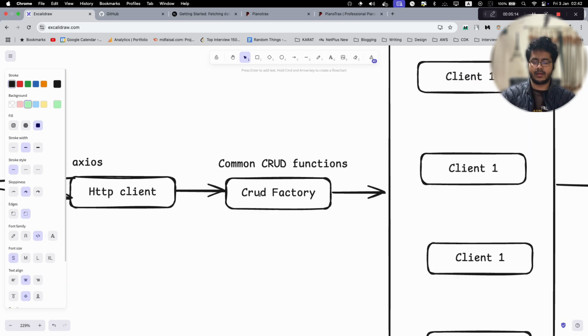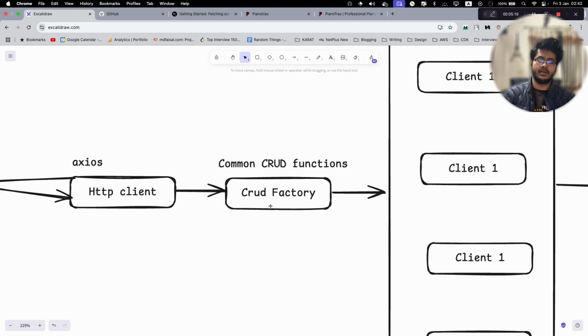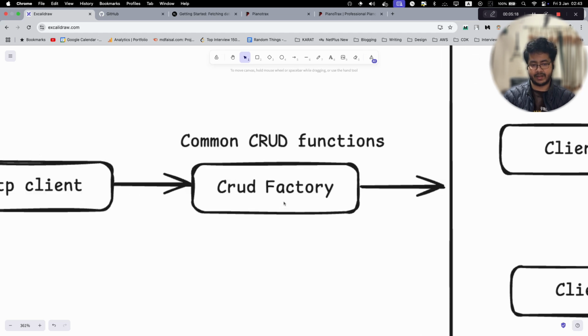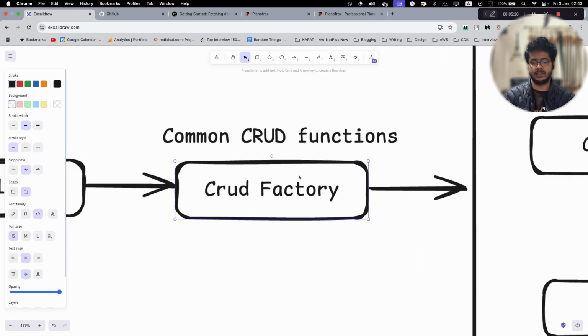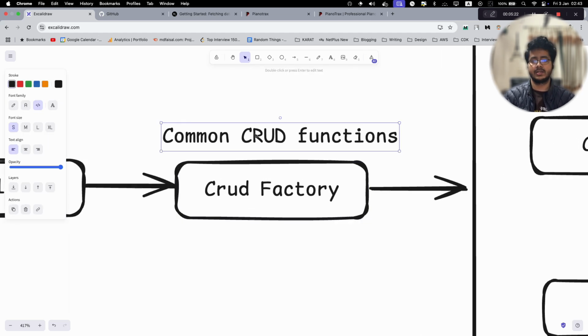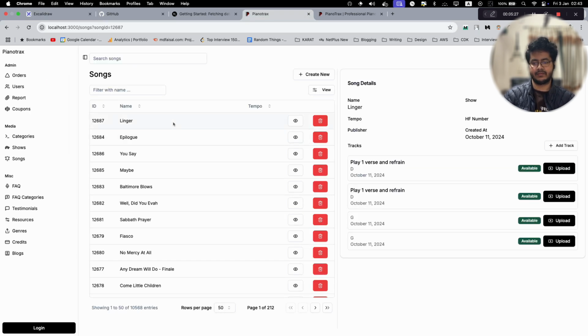Then if you come to the second layer, I usually create a CRUD factory. So the CRUD factory is basically the common CRUD functions. So what do I mean by common CRUD functions? If you visit this admin interface, you will see the first function that we need is a get function. We need a post endpoint to create a new item. We need a patch endpoint to update the item. We need a delete item, right?